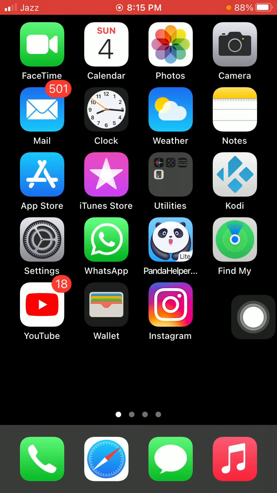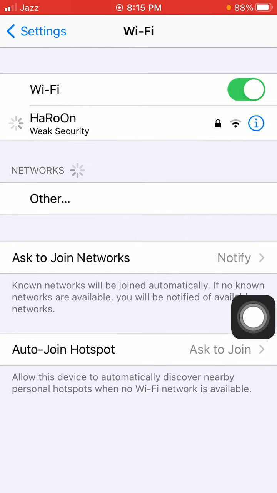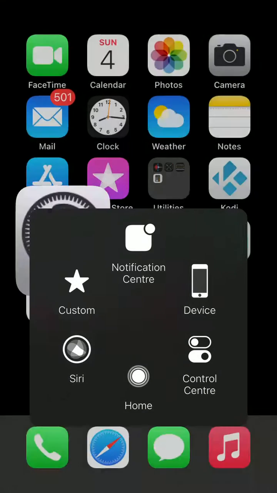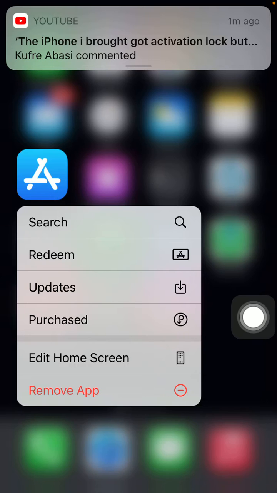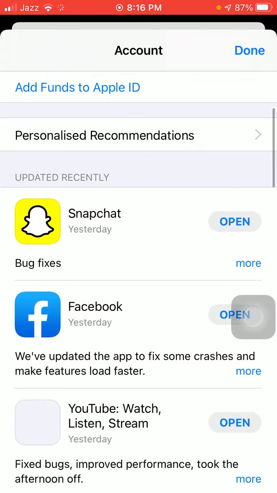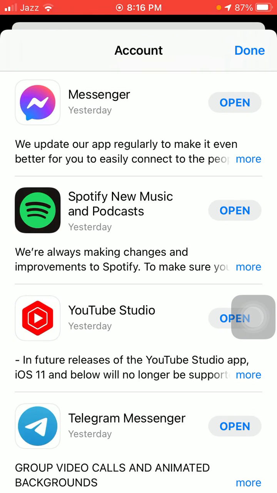Now we go for solution number 5. Go to settings, connect to Wi-Fi. After connecting to Wi-Fi, tap and hold App Store and a menu will appear, and we have to tap on Updates. Here we have to check the list, is there any update available for Instagram. If there is, then update Instagram.